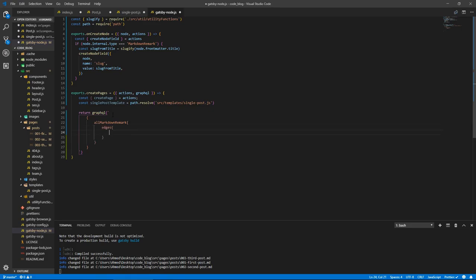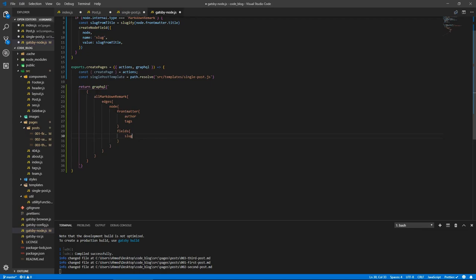Edges as per usual, node, and from the front matter, we're only gonna need author and tags, and I'm gonna explain why in a second. And from fields, we need the slug as well. Actually, maybe now we don't even need tags, or do we? Anyway, let's just leave it.